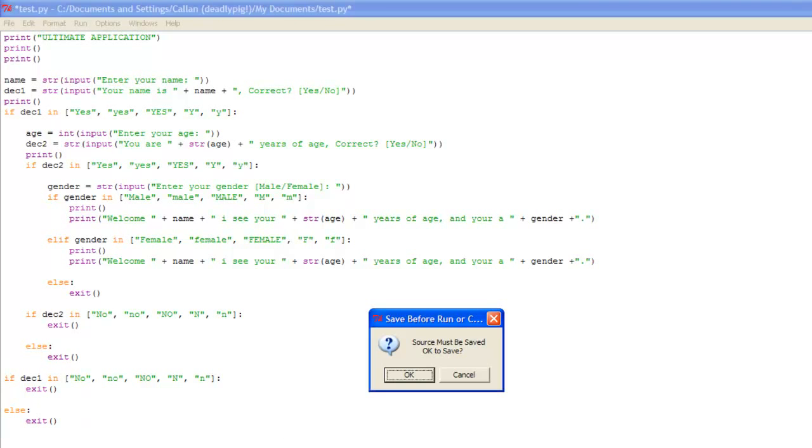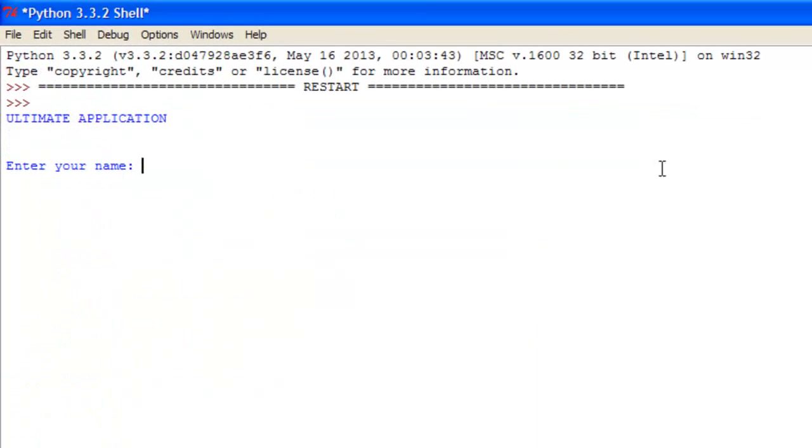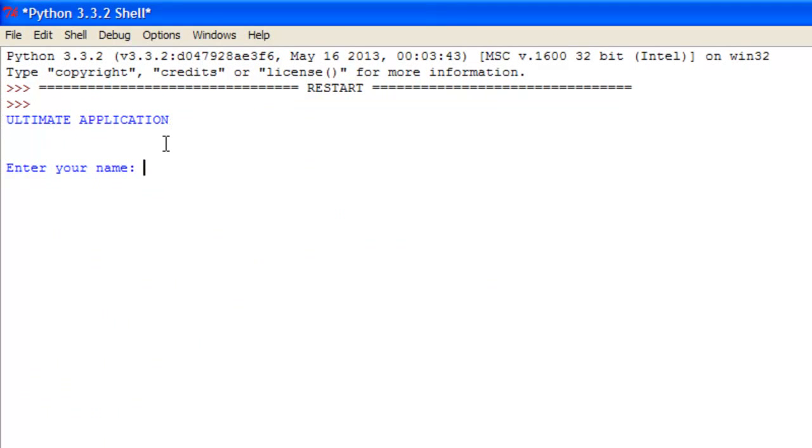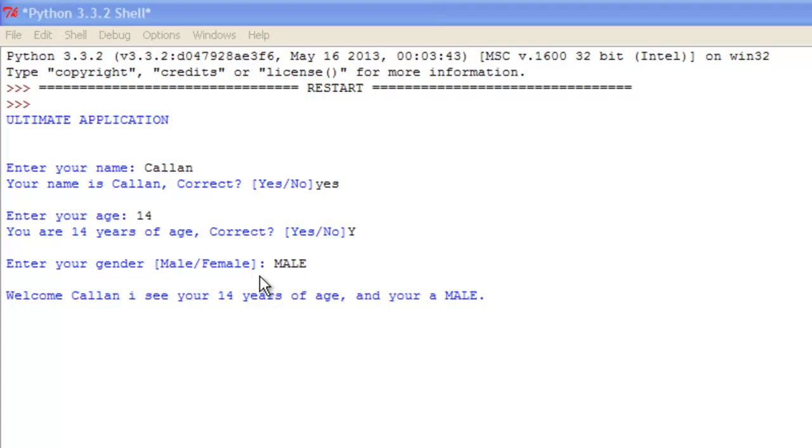Now to quickly show you this, I will load it up in the shell. Right, and you see it prints ultimate application, enter your name. So we'll put in Callan. It says your name is Callan, correct. Now I put yes. So just to show you, I'll put yes lowercase. Enter your age, 14, and I'll put a capital Y. And see, it works either way, even though you put in different things. Enter your gender, and you can type in male in capitals, and it will still work.